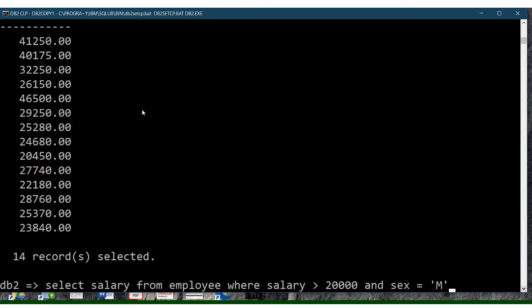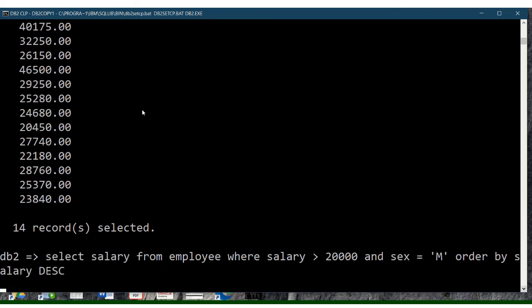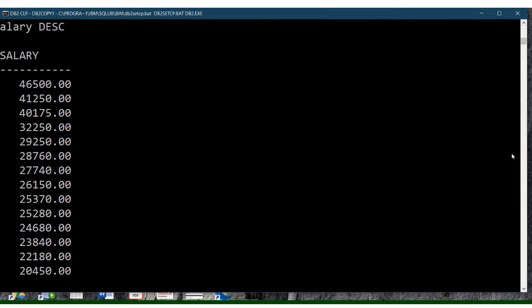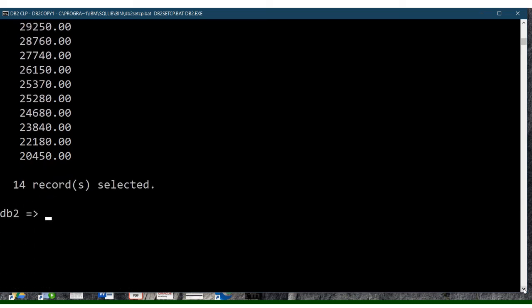That means the result must appear first, and that's why you need to put order by at the last in your SQL statement. Order by what? Order by salary. Ascending or descending? I want descending, the biggest one on the top. So this is order by. Now we are going to use group by. Again, order by is still at the last in our SQL statement.